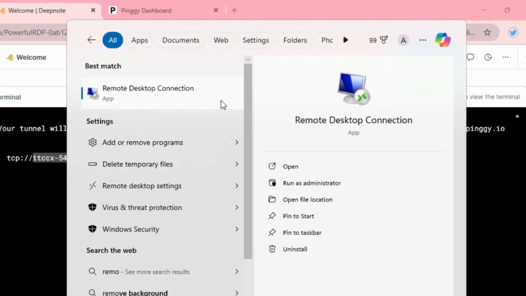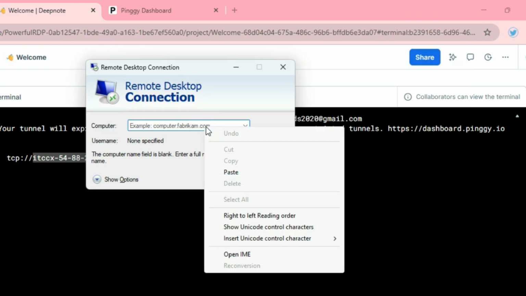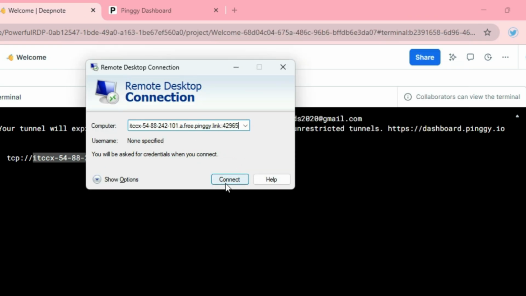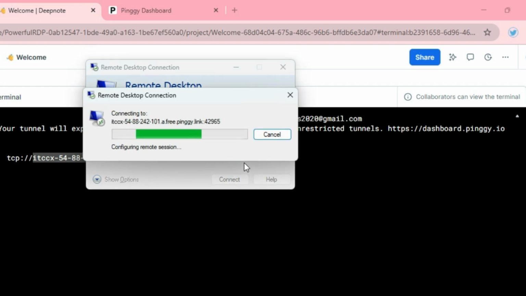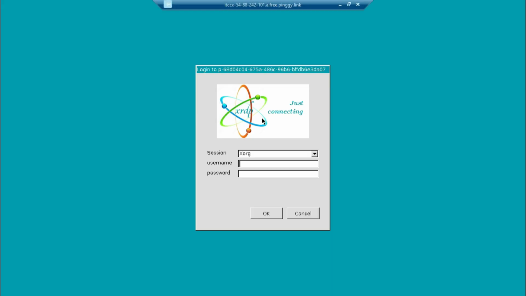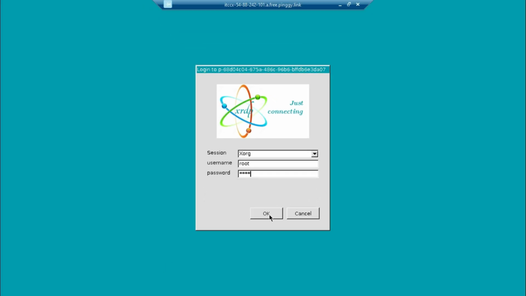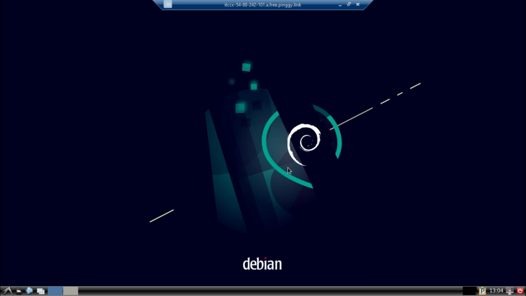On your PC, open Remote Desktop Connection. Paste the link into the Remote Desktop address field. Click Connect. Press Yes if prompted. Then enter credentials. Username, root. Password, root. Click OK, and your RDP should connect in a few seconds.